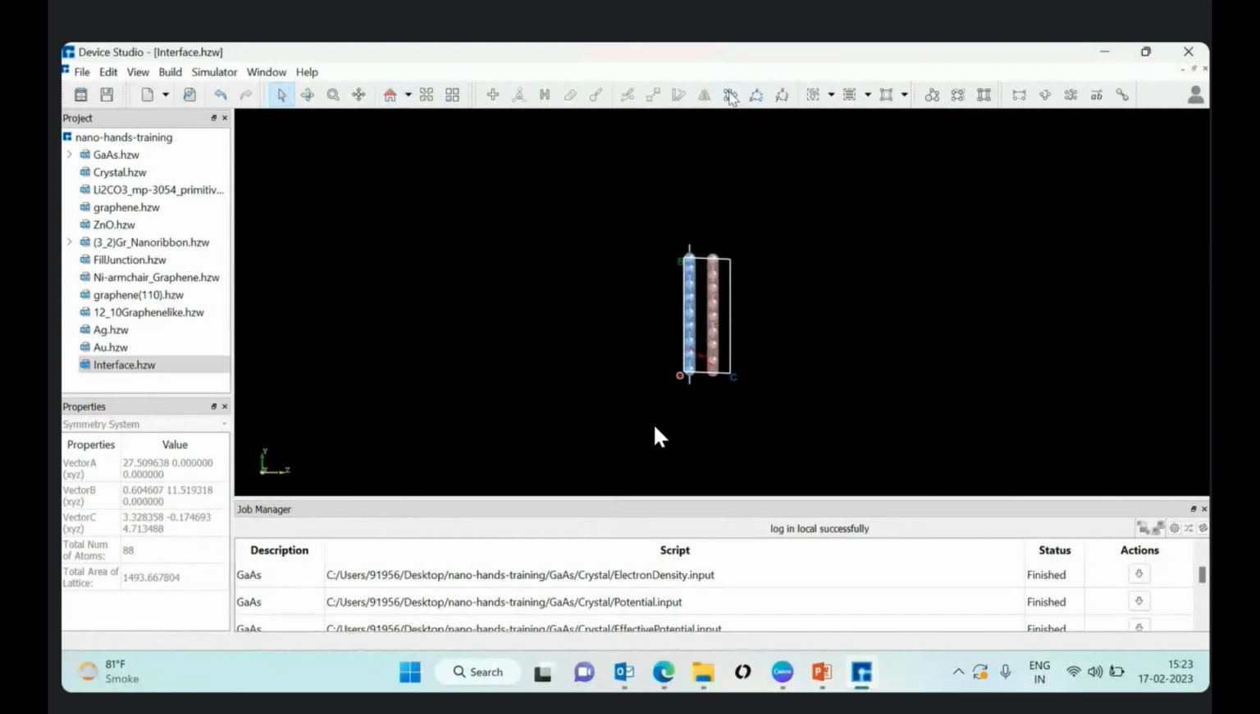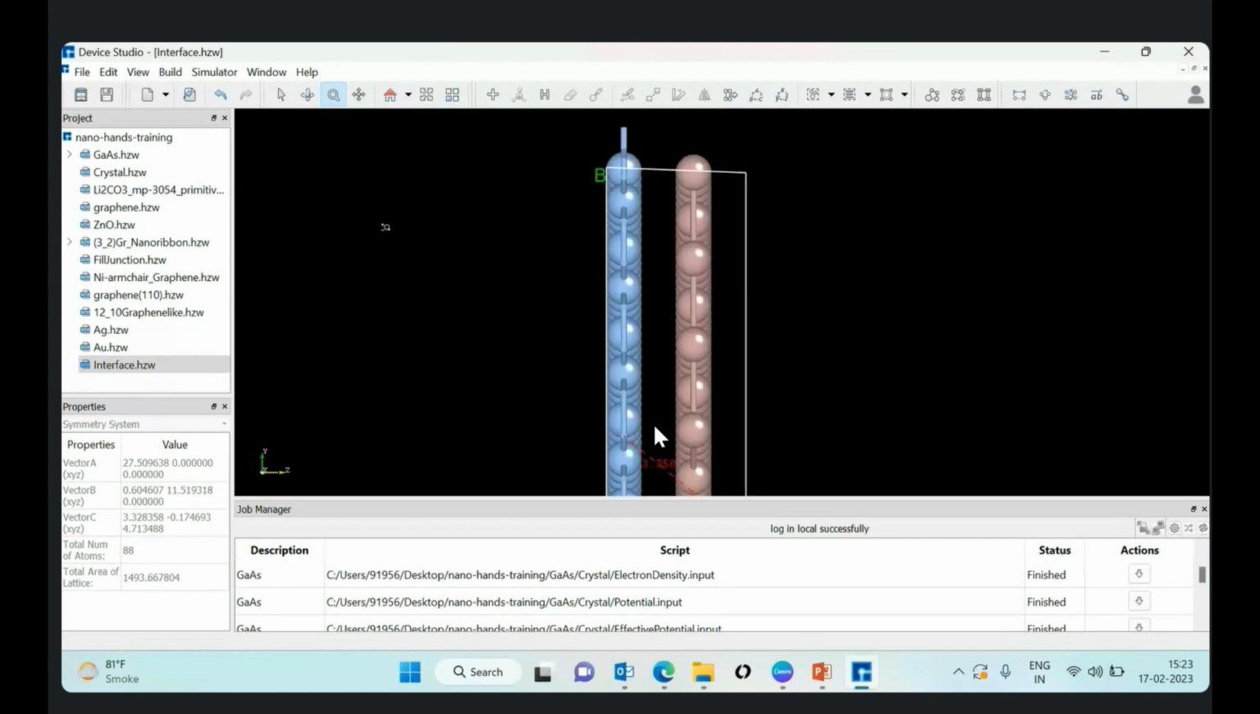Excuse me, sir. Yes, please. I'm not able to measure the distance. If I click on the other atom, it's reselecting itself. Okay, 1 minute.